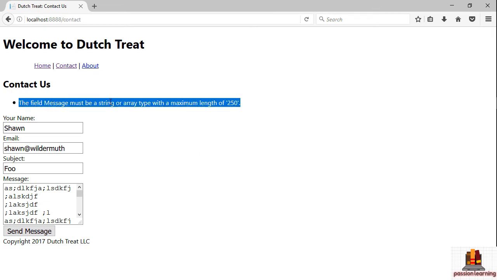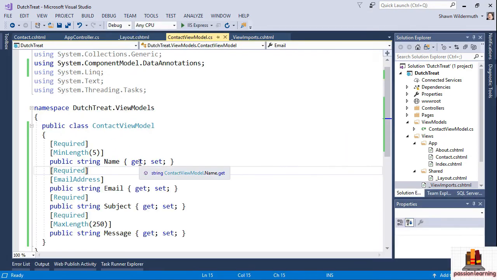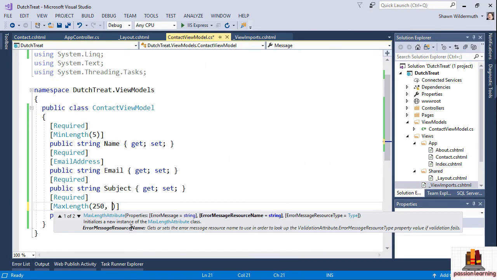So let's try sending this message again. And this time it's filling it in with that validation error saying the field Message must be a string or array type, because that's what that validation can use for an error message on strings or arrays, and it says how long it can be. And that is something that's actually configured in your view model class.